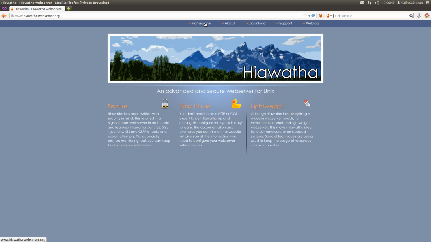The first thing that I should mention is that I will use Ubuntu server, Precise Pangolin exactly, and this is a little bit different from other distributions and other installations of Hiawatha on other operating systems.